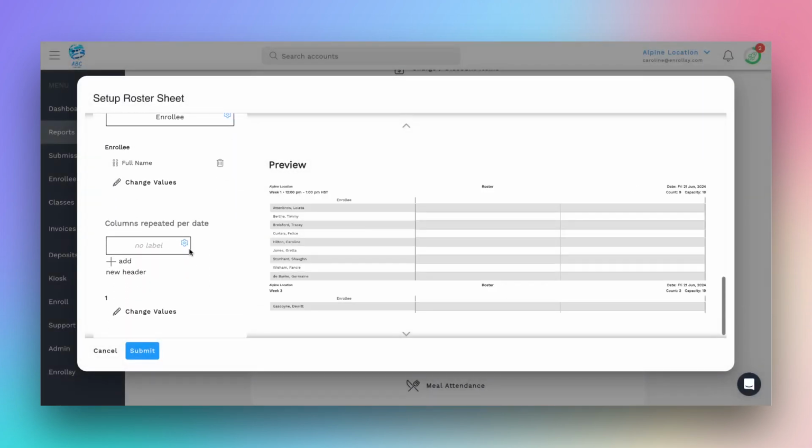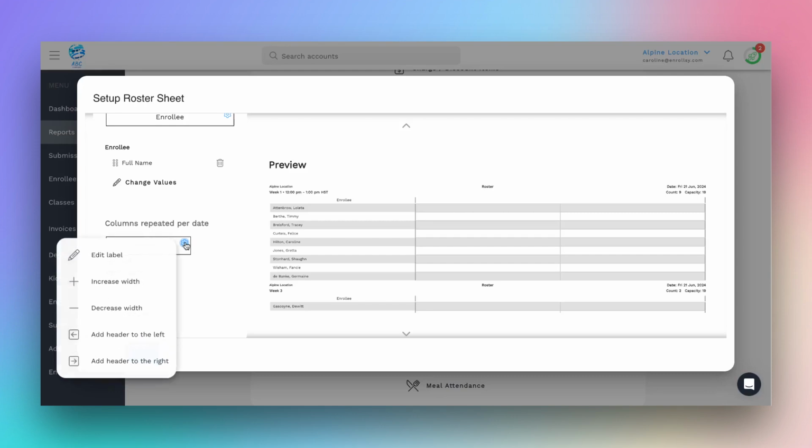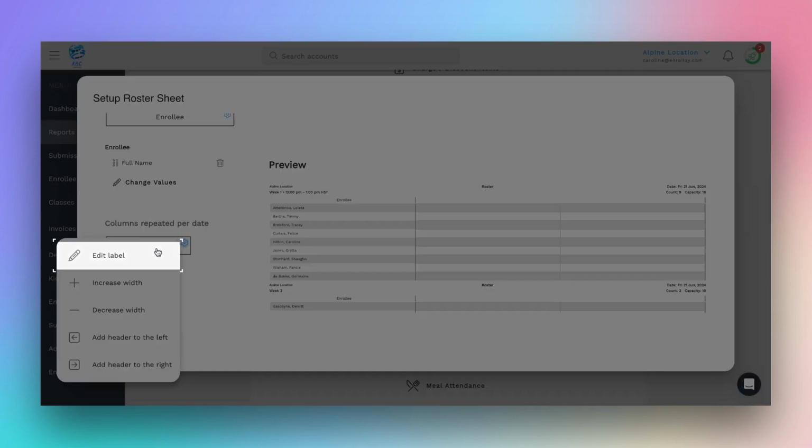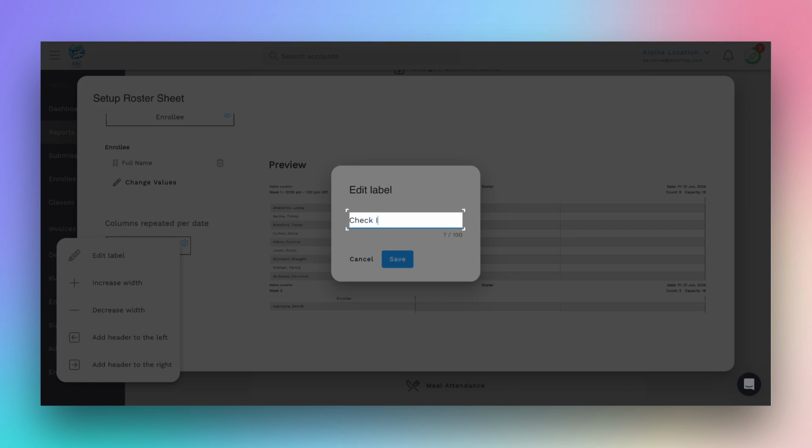Now, edit the columns that will repeat for every date. This is where the activities will be autofilled. Enter a new label name in the text field within the modal pop-up. Click the Save button to confirm the new label name in the modal pop-up.